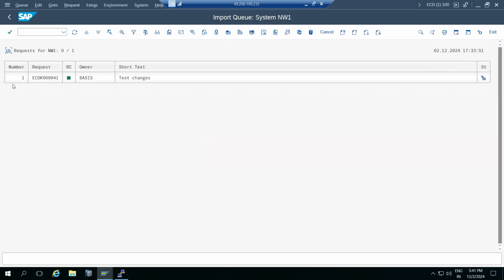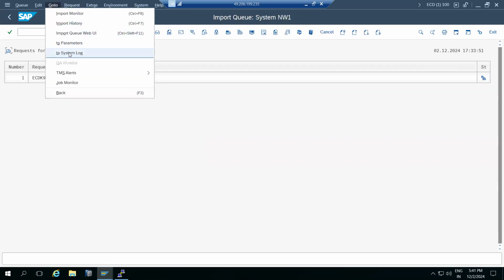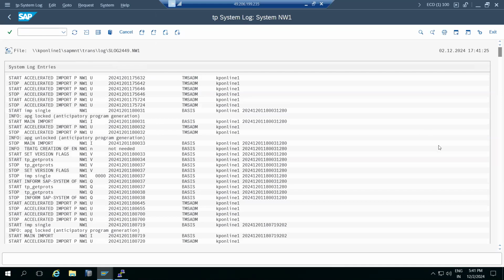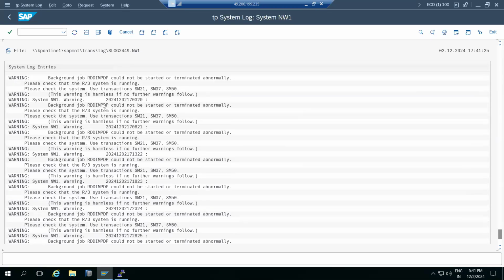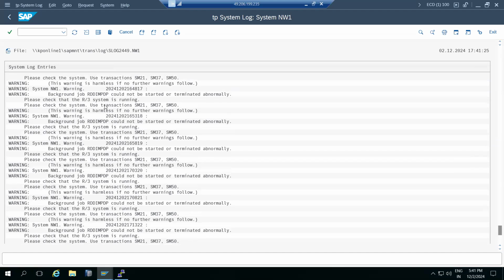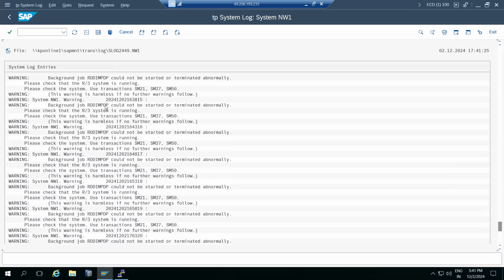If you go to NW1, there is the system log, the TP system log. In the logs, we will find out what is not running. See here, as expected: background job IMPDP could not be started, terminated. So please check the system. The RDDIMPDP job is not running in the NW1 system since yesterday. So someone stopped this job, and since yesterday we are getting this error.